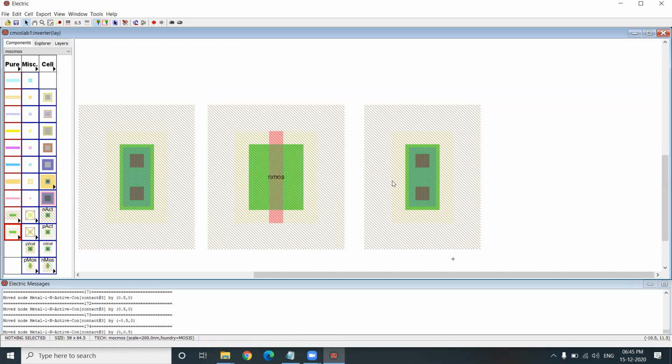Now we have to connect this. This NACT has to be connected to the source and the drain. So I will start from the right hand side. Left click, right click on the destination, on the boundary.